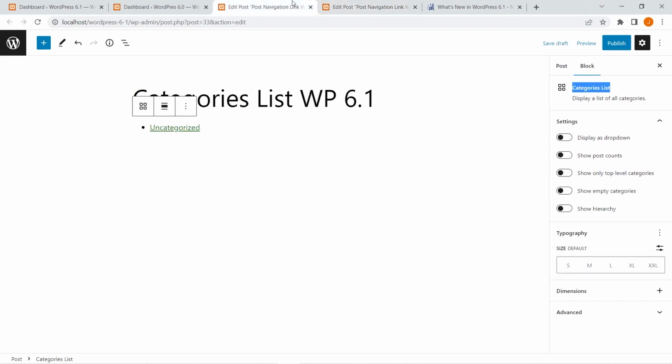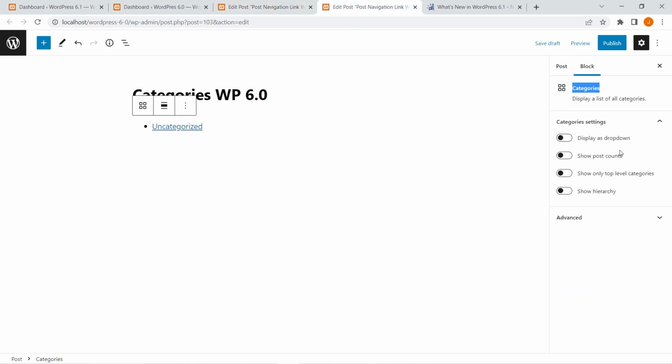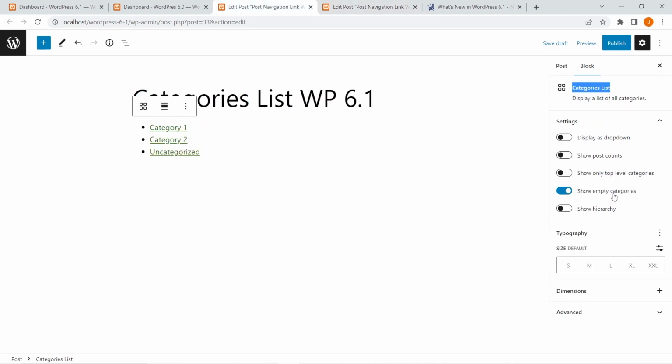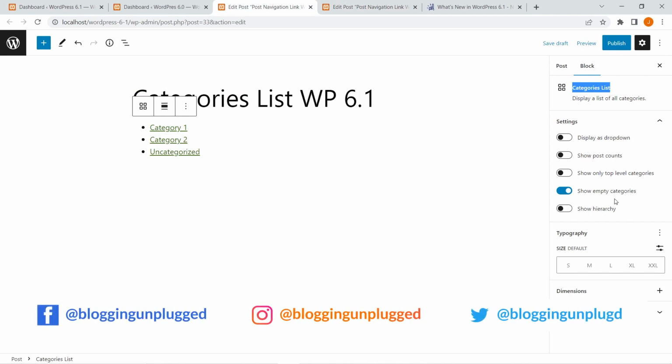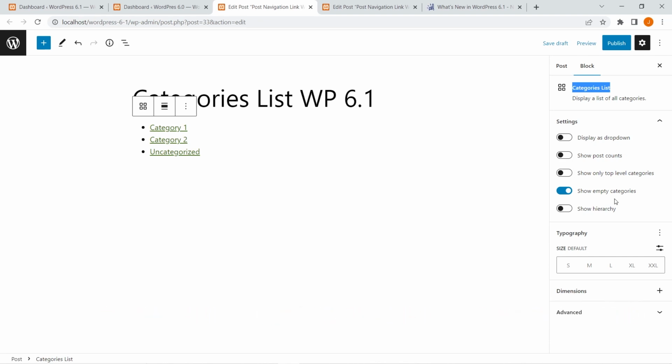Now the next change that you are going to see is the introduction of a new option known as show empty categories. Clicking this option will display empty categories. I have 2 empty categories, category 1 and category 2, and there is no such option to display empty categories before WordPress 6.1. This option was missing. So these are the 2 changes that you will find in the categories list block in WordPress 6.1.